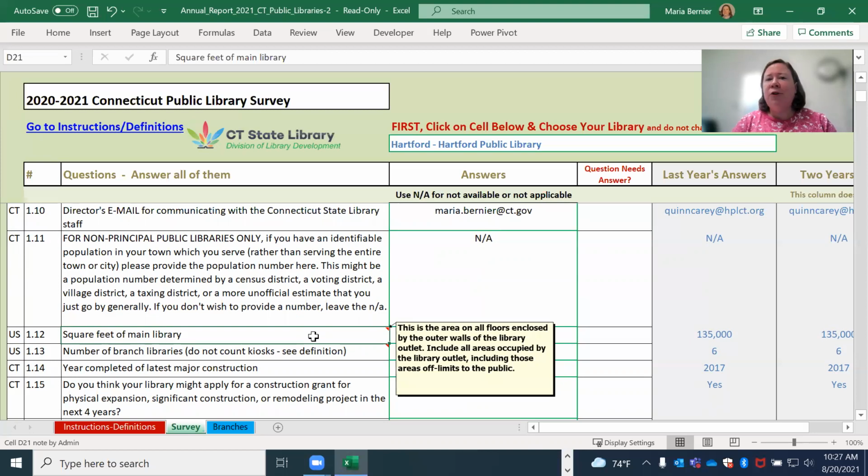This is worth double checking periodically, just to make sure you've got an accurate number, that it's the area on all floors enclosed by the outer wall of the library. This can include your basement. This can include mechanical rooms, workrooms, that kind of thing, even if it's off limits to the public. And this question is important.